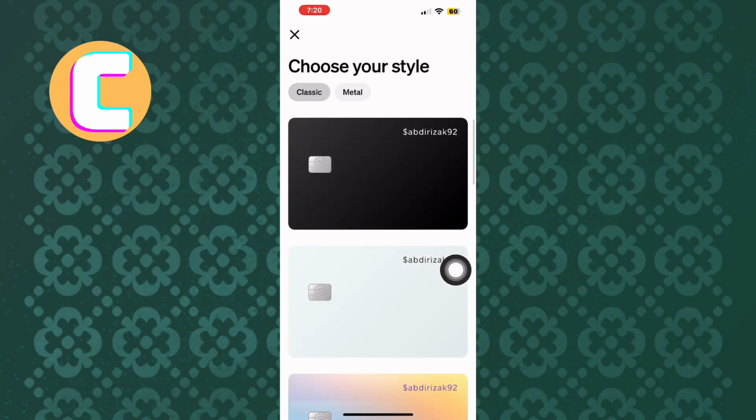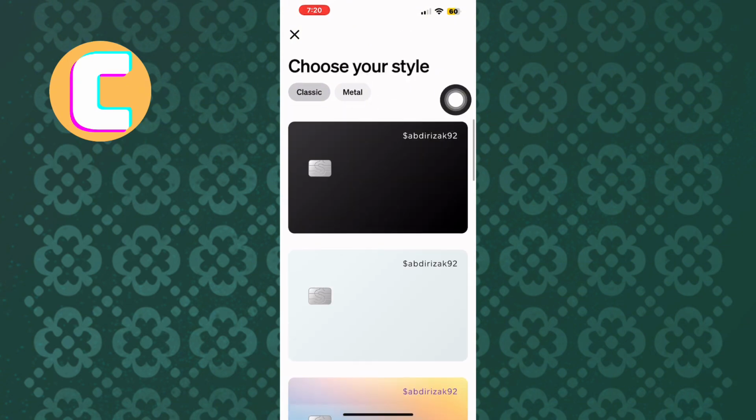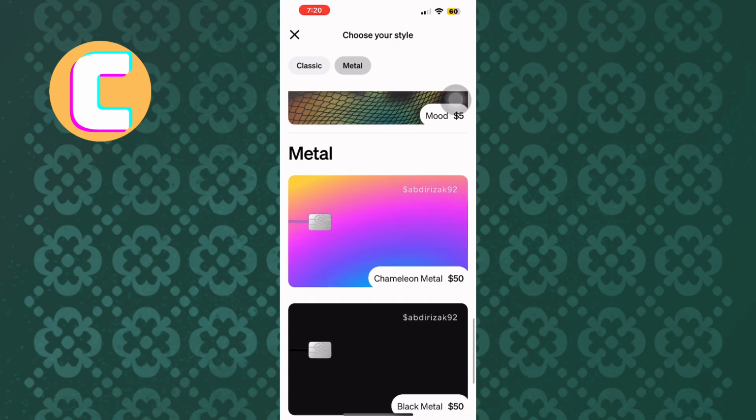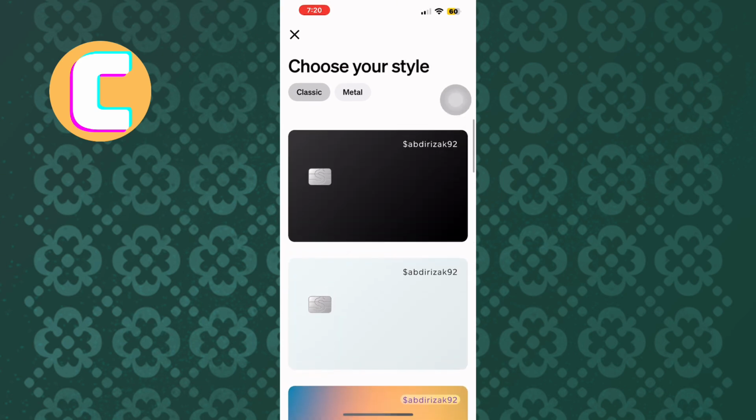After that, this other page here appears. On this page, scroll through the options that are here and go to the bottom of the page and tap the option named Get Your Free Card. From there, this other page appears where you are supposed to choose your card style between Classic and Metal. The choice is yours, so go through them and choose one style.